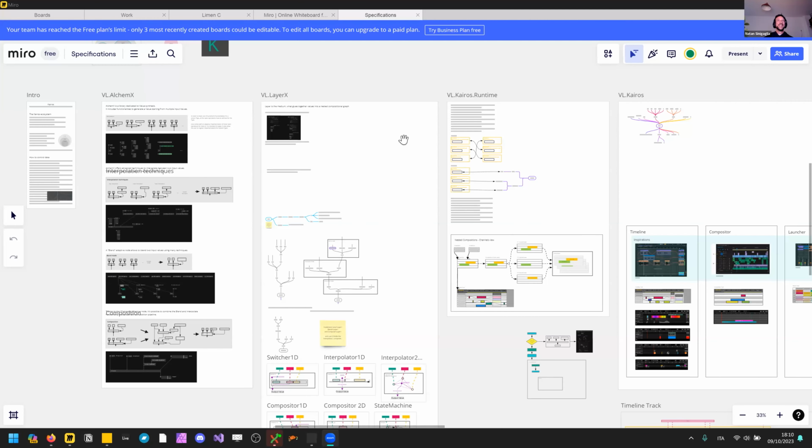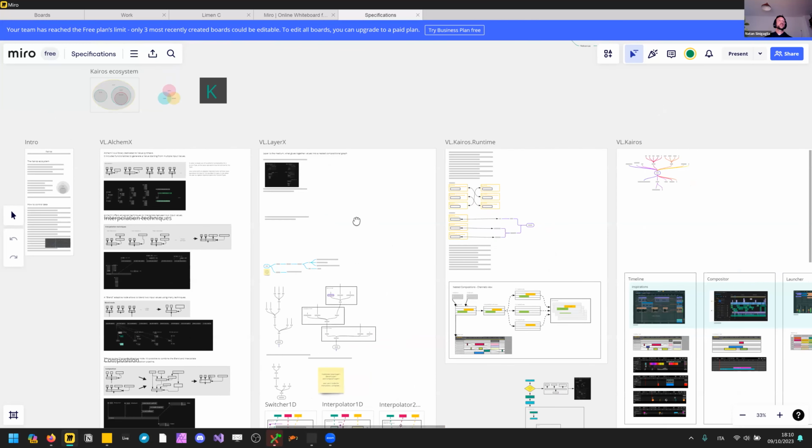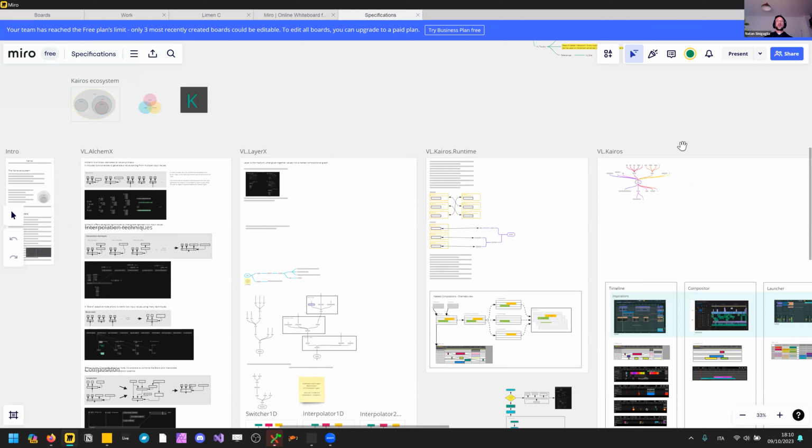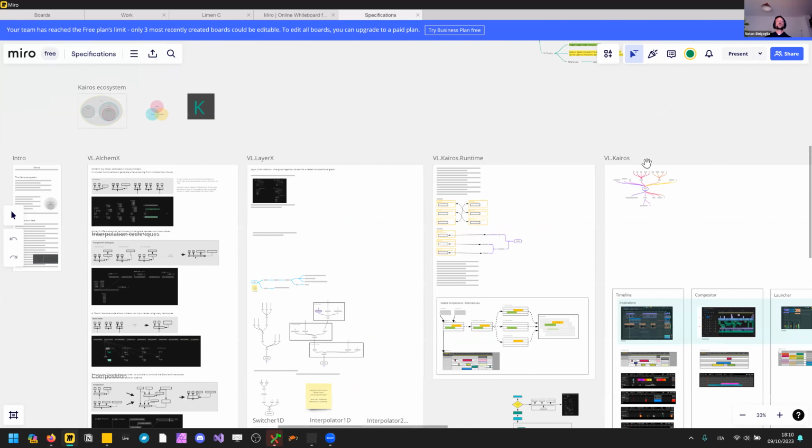I'll share my screen, and we are back in theory land. Just a very quick reminder, so to say. We're talking about Kairos, which is a library that is built on top of other libraries, which are Alchemix, LayerX, and that's it basically.